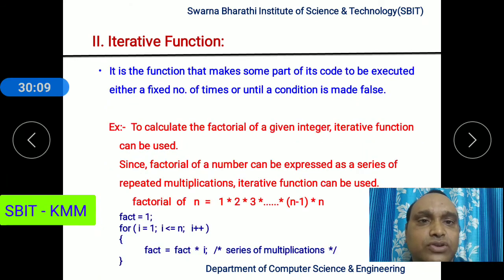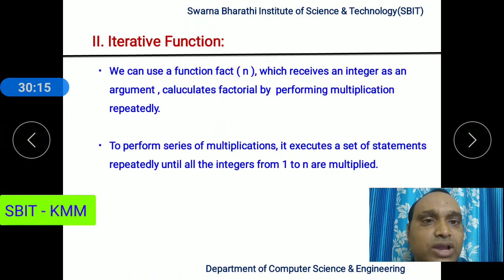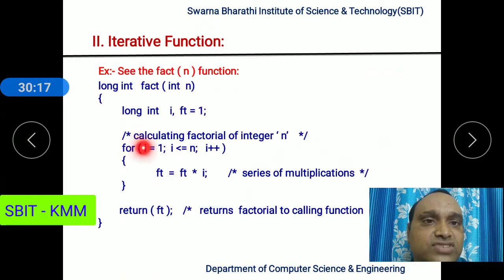The same statement we wrote there, but here the variable name we have taken as ft, whereas there it was fact. Same statement, fact is replaced with ft. That's it. So this statement is going to be executed n number of times. That means the fact function is executing this statement n number of times to calculate the factorial of n.